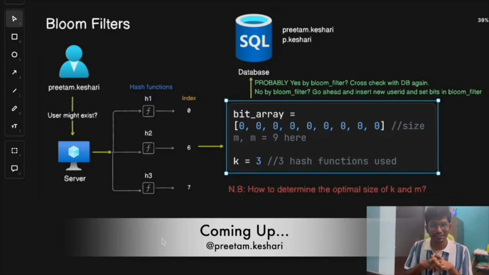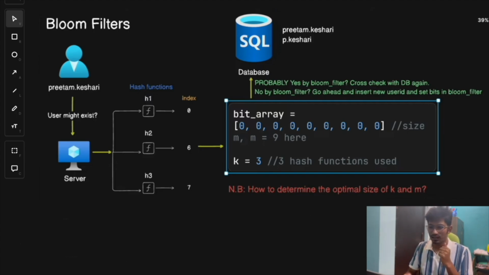So today we are diving deep into the math behind Bloom filters, okay? Specifically, we'll explore how to calculate the false positive rate and how to calculate the optimal value of k and m, where k is the number of hash functions and m is the size of the bit array that is used by the Bloom filter, okay?